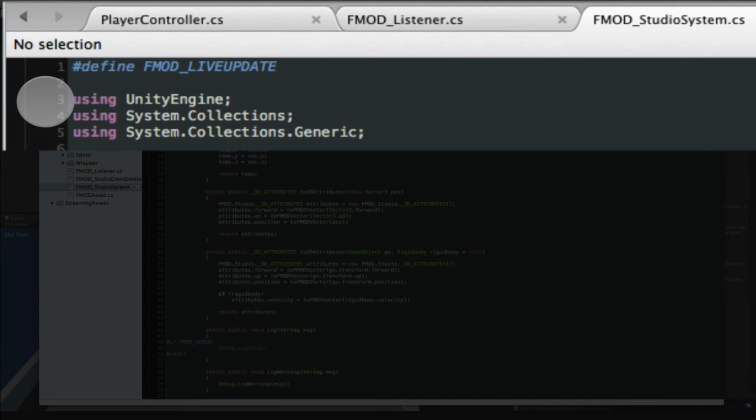But you are going to type hashtag define space and then in all caps FMOD_LIVEUPDATE, just like you see here. And one thing that threw me when I first saw this code was the fact that this line does not end with a semicolon. So the lack of a semicolon in that first line is intentional here. That line you add on your own if you want to turn on live update.